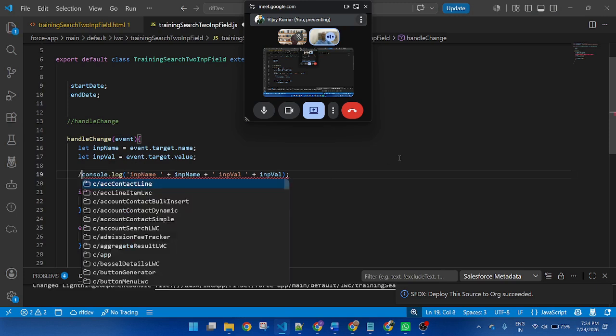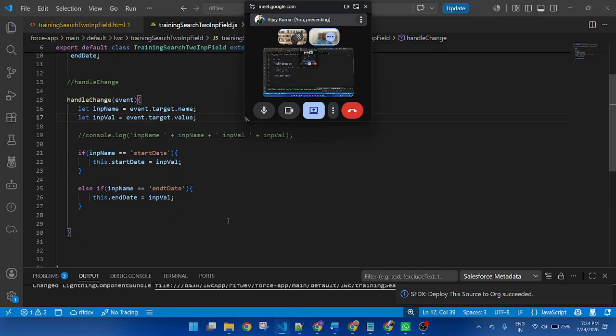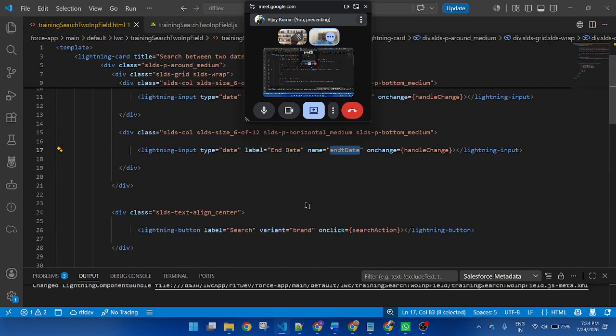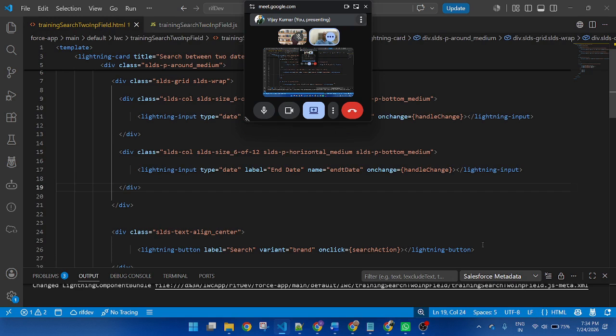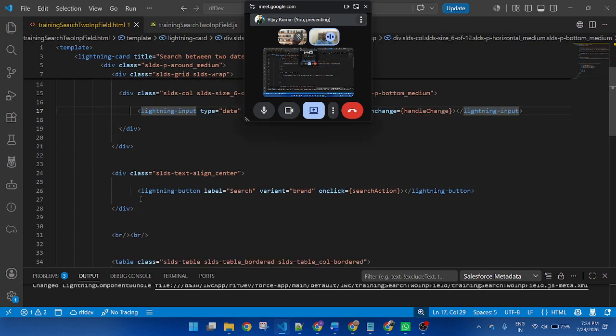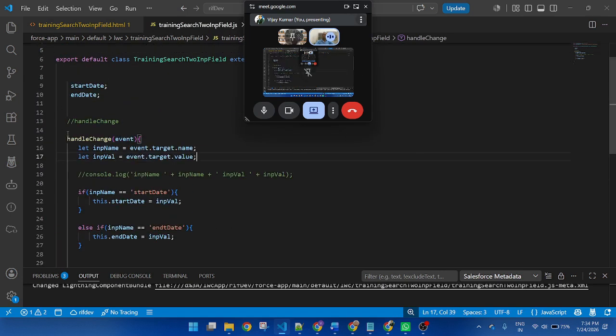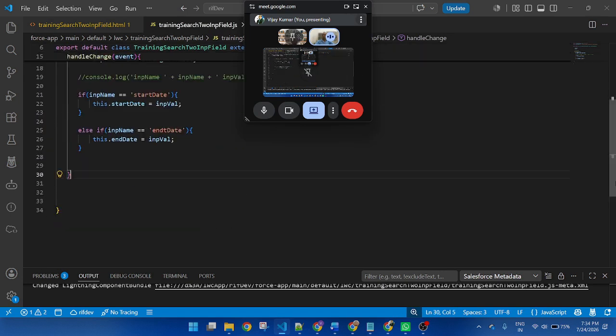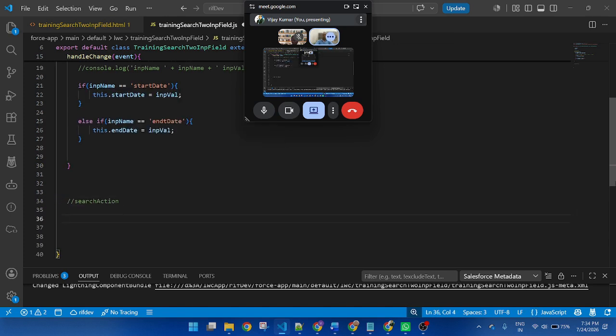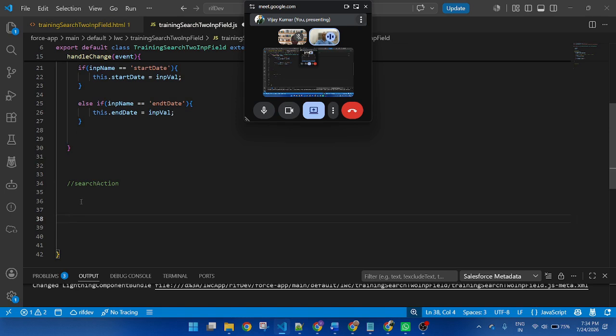So now let me comment this part. Now the second part is how to search. Let me create a new function for the click button. This is a search button, and this is the search action. So this function will start from here and close here. I am creating a new function, so first I comment the part so that we can easily identify where this function starts. Okay, search action.